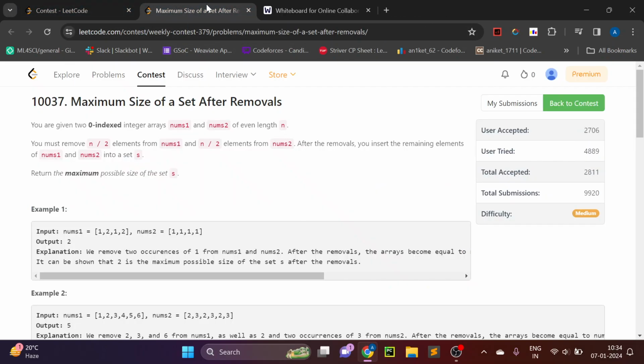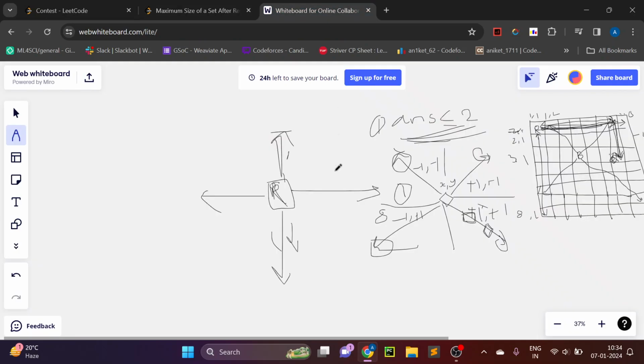Now the third question. I think it is a normal C, probably easier than most third problems.